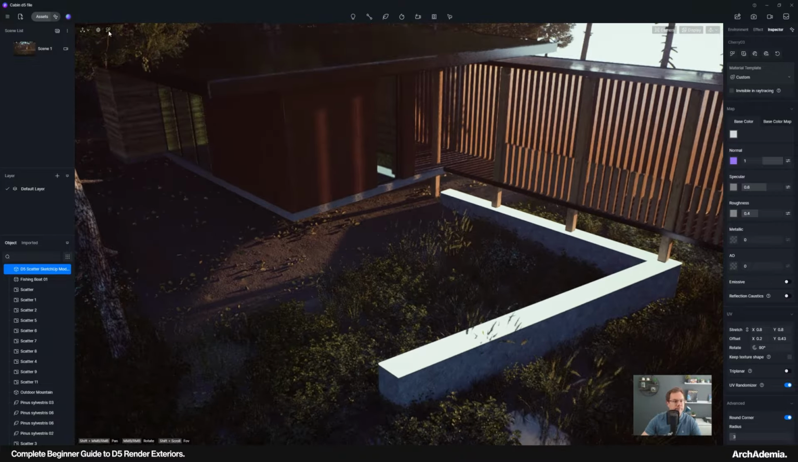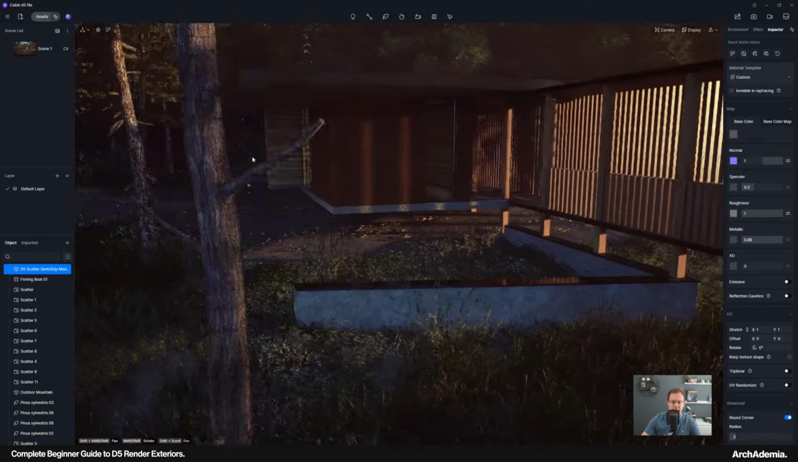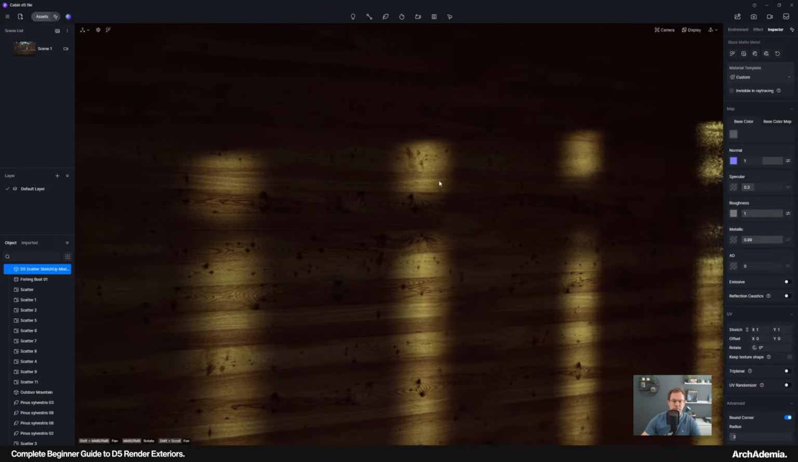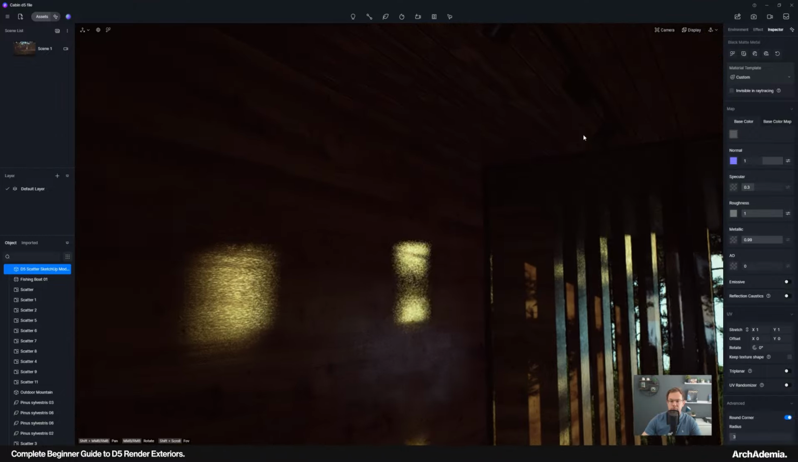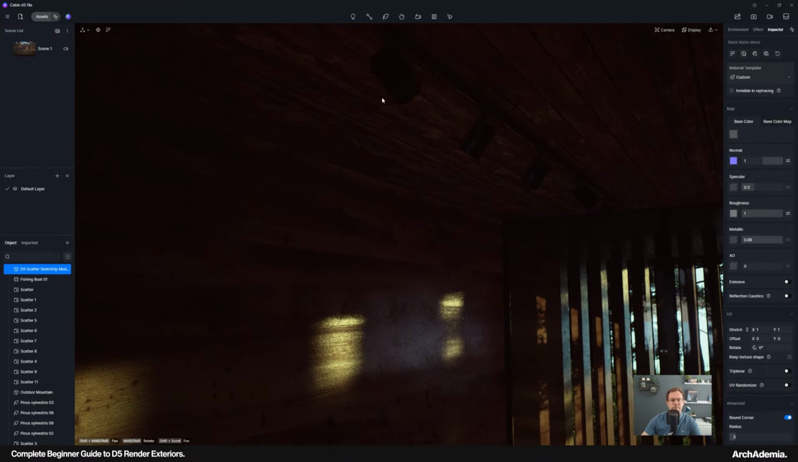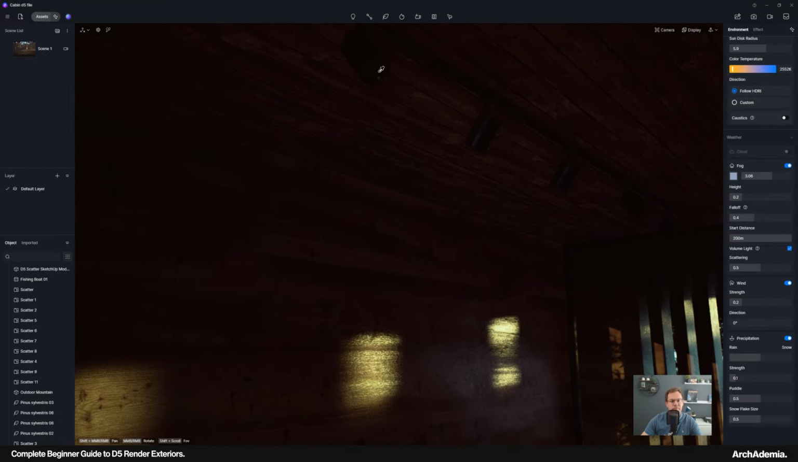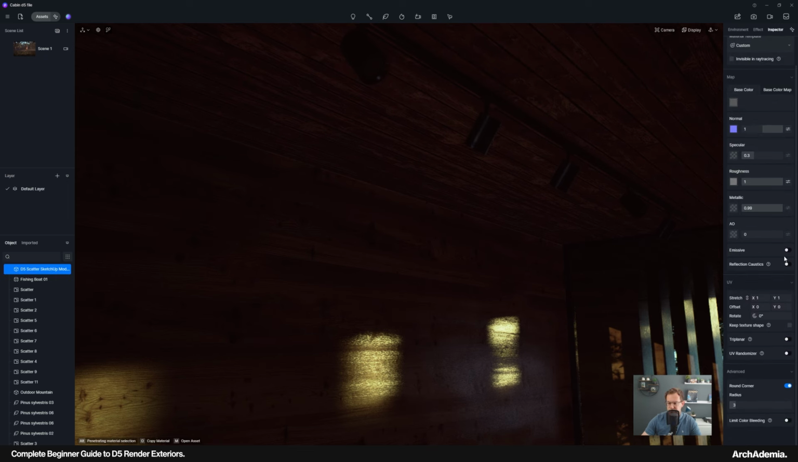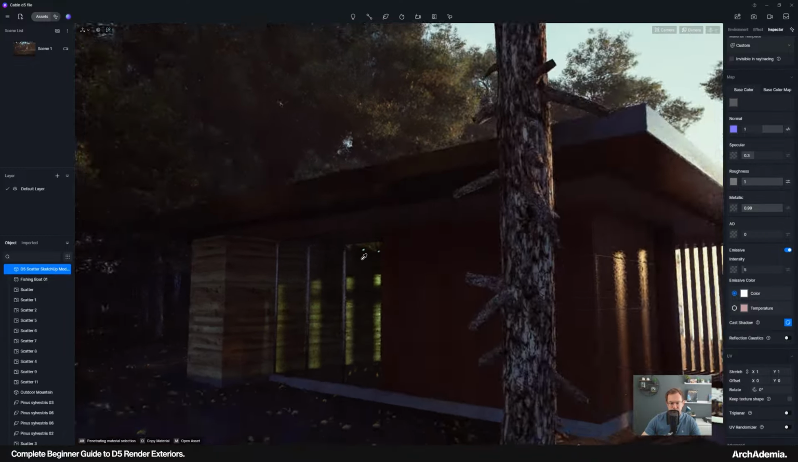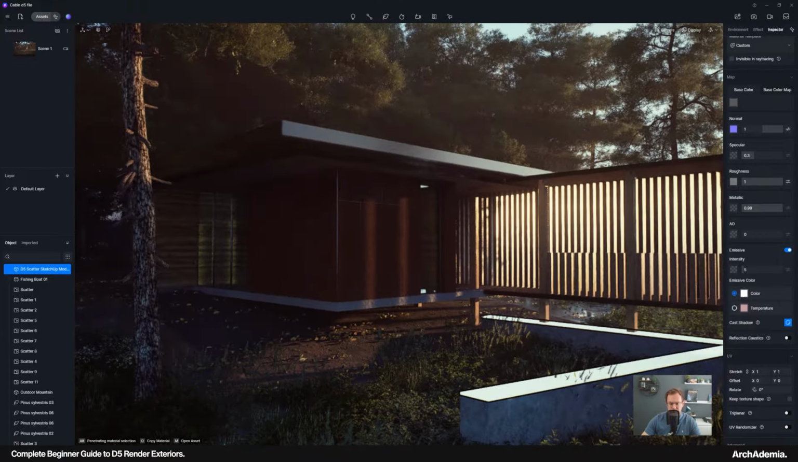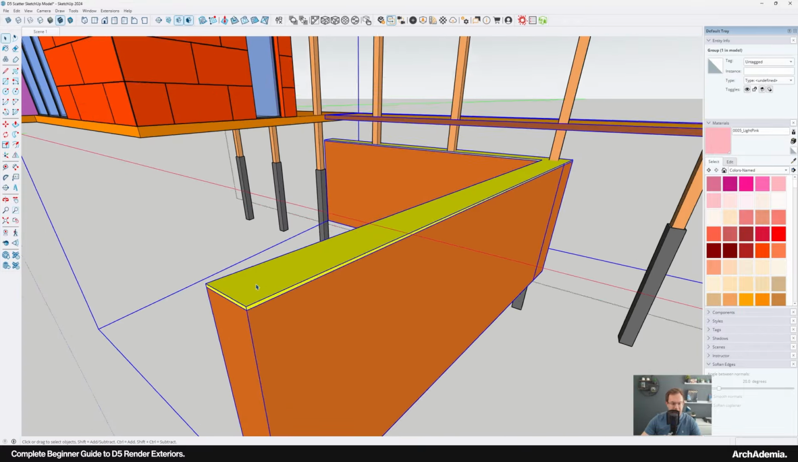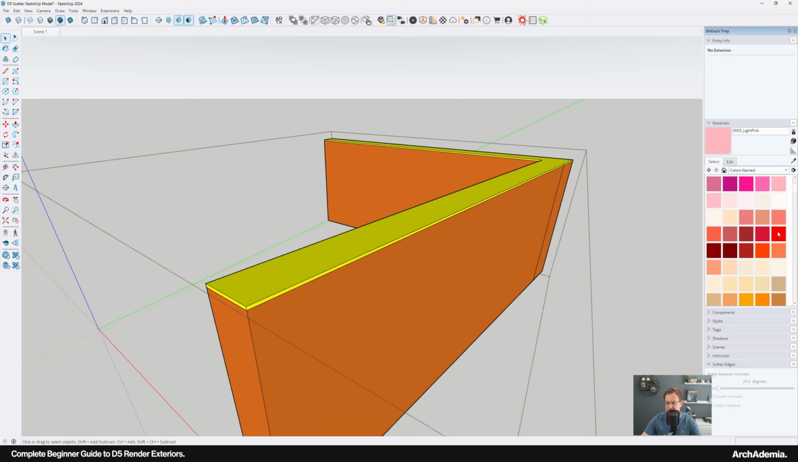Oh, what's going on there? That'll stem from when we've done the internal light. Talking of which, that's because it's the same yellow. Silly me.